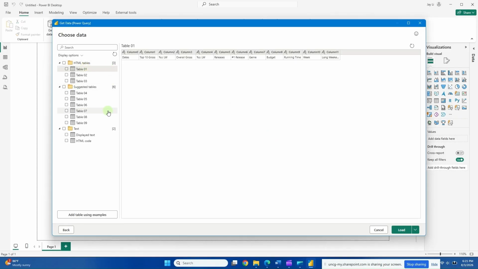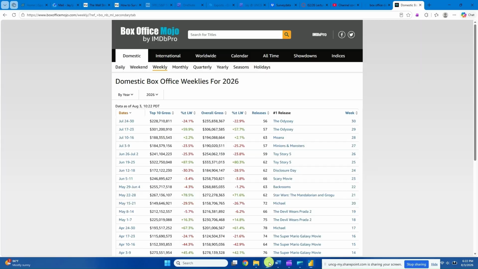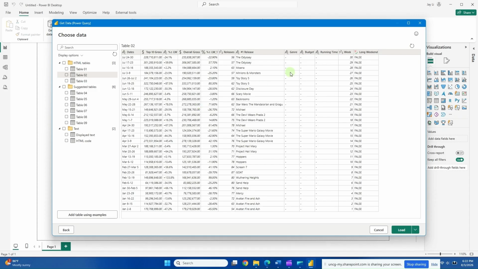So table one, table two. I think table two is the relevant information. You have different dates corresponding to different weeks. You have the top 10, growth, the change from week to week, overall growth, and the number one release, things like that. I think that's exactly the same information we got here: top 10, growth, overall growth, number one release. So that seems to be the data we wanted. I'll just check on table two.